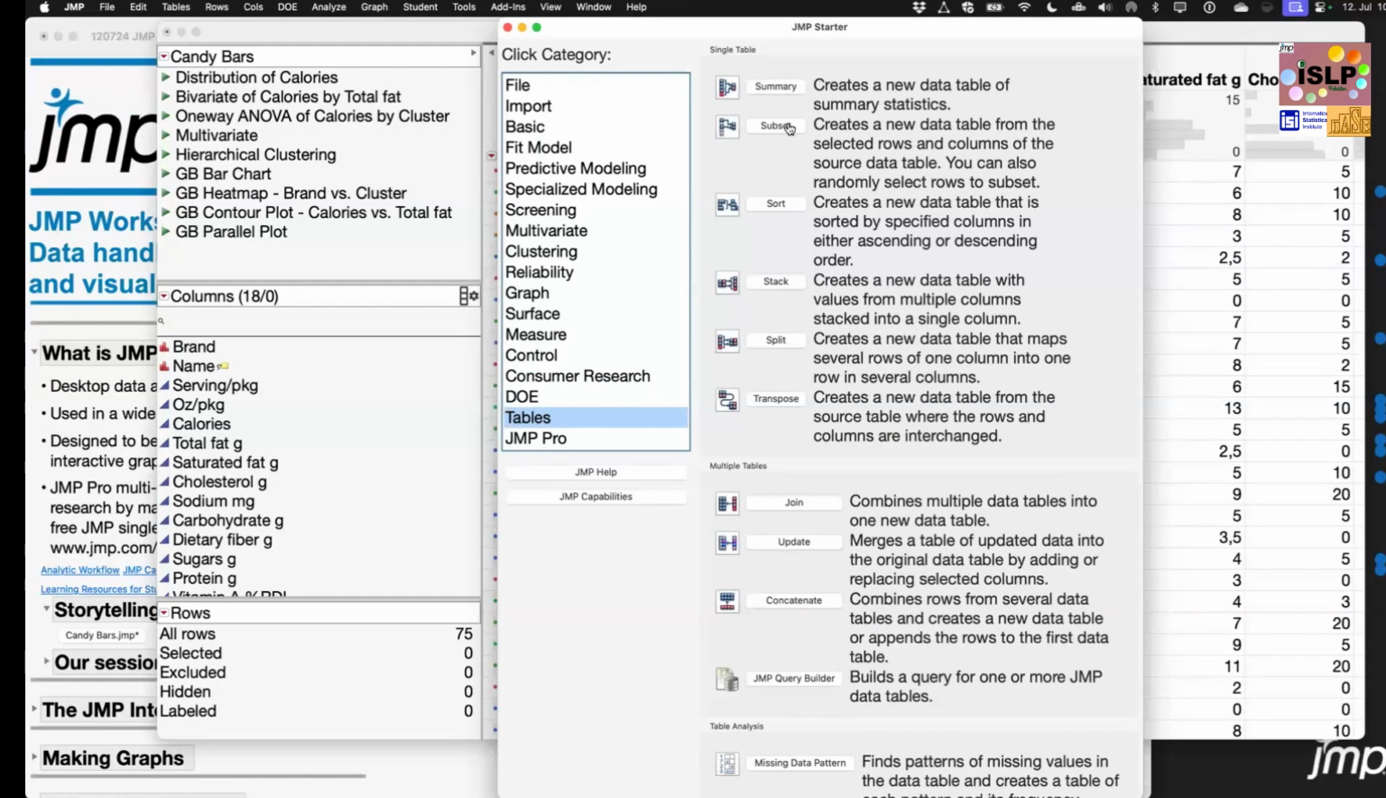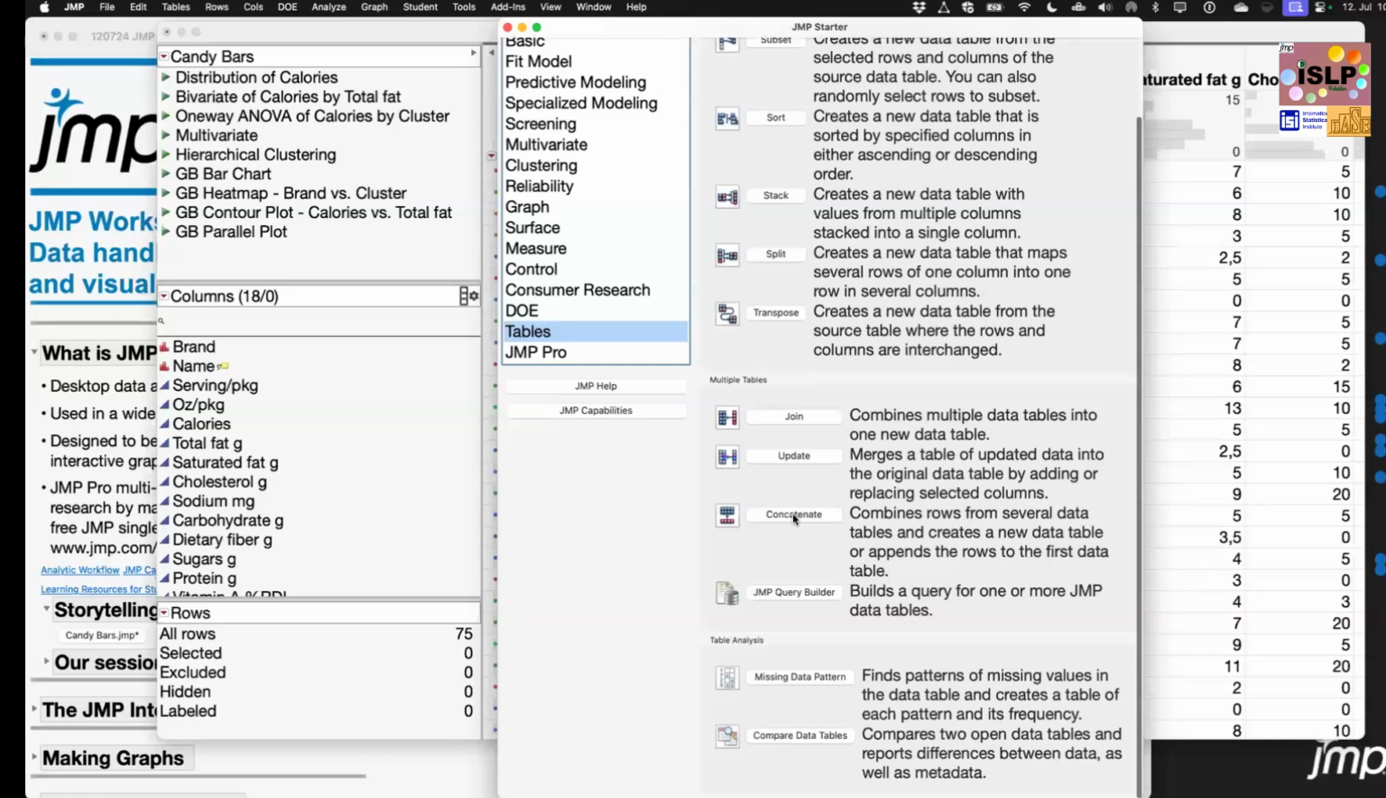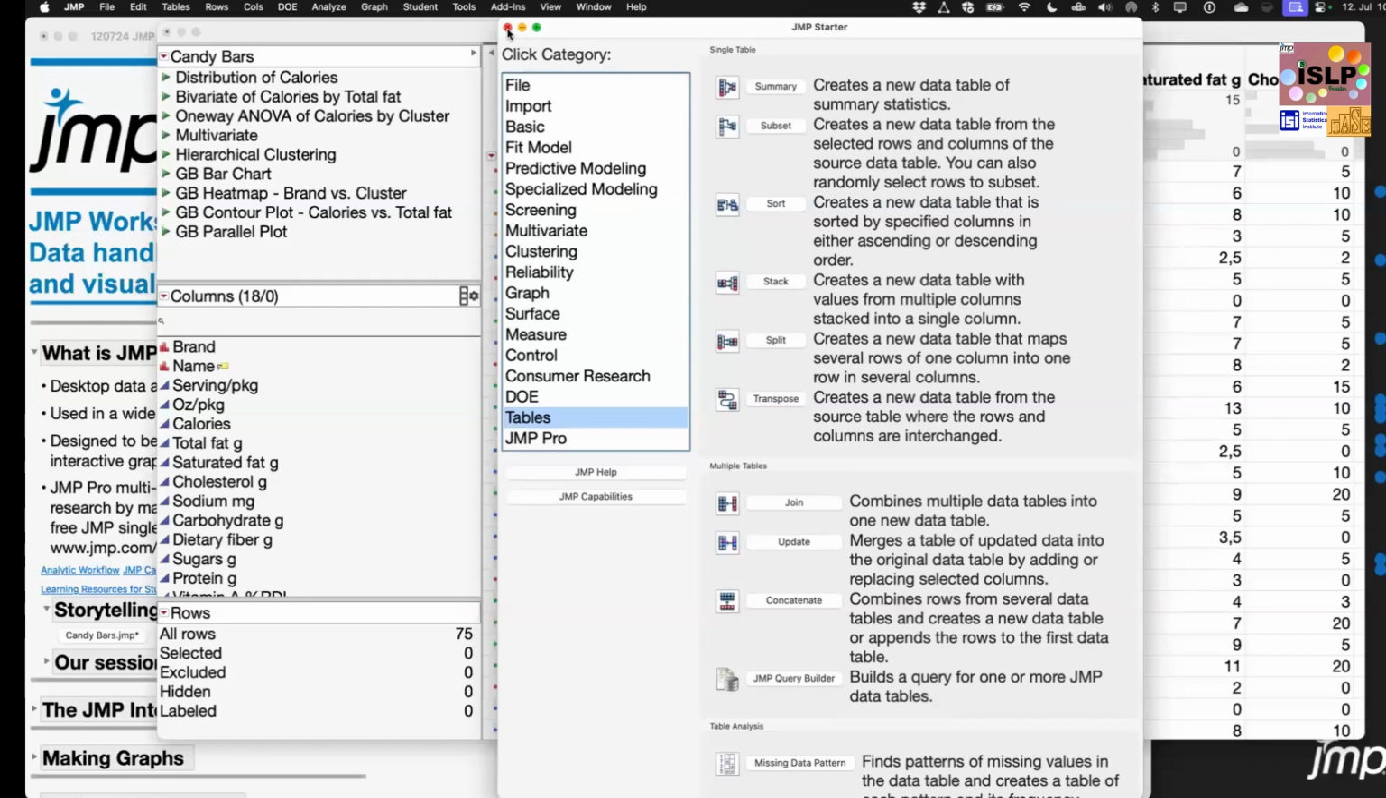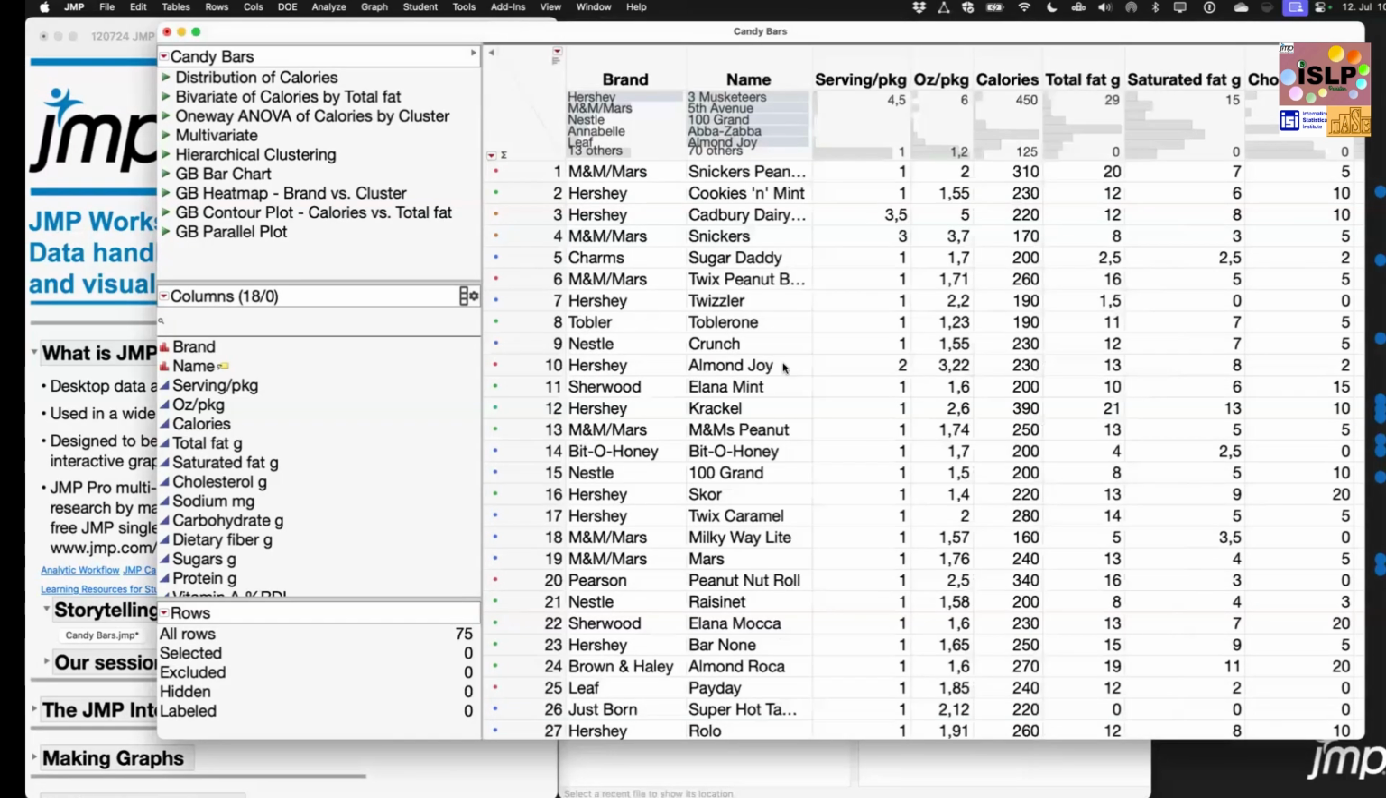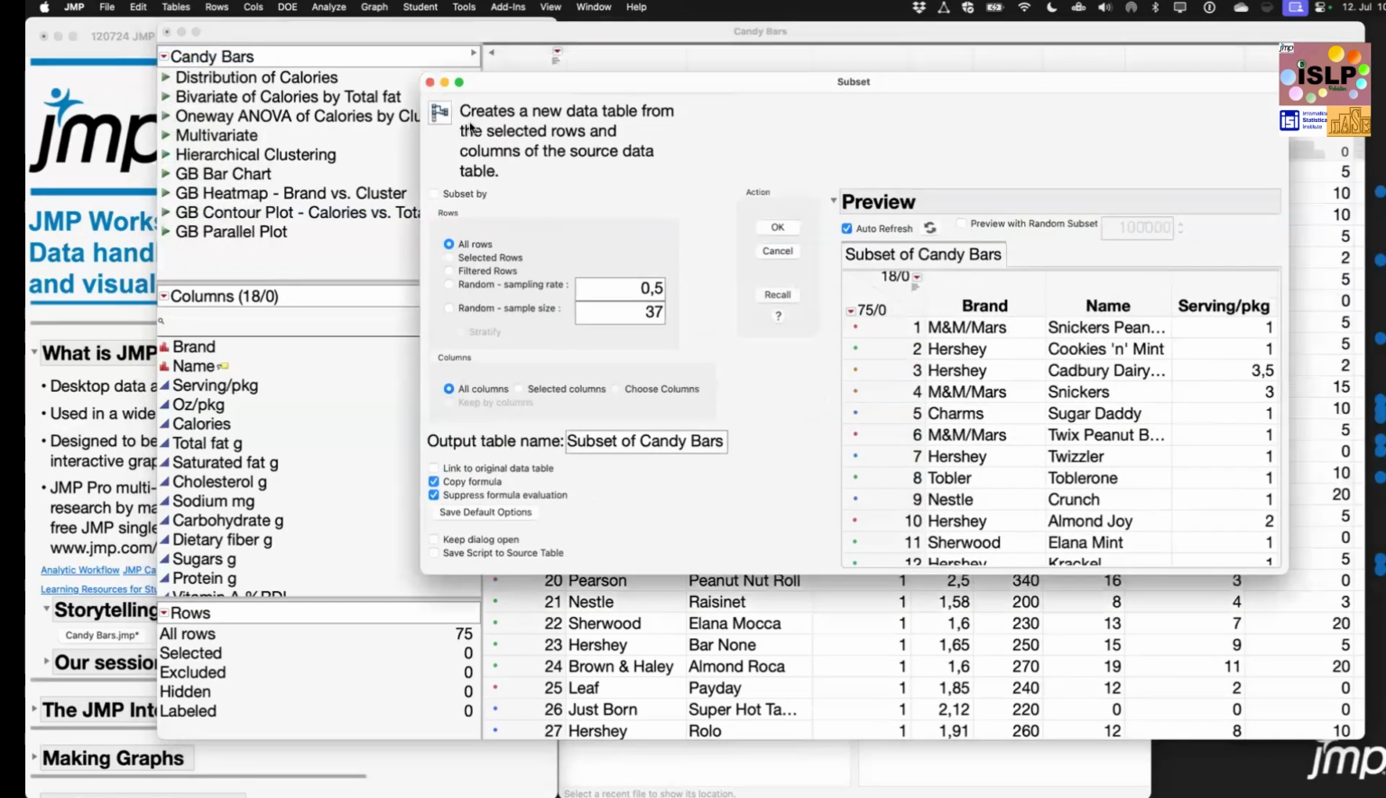So a summary and then subset. What is subset about? It creates a new data table with a subset from your original table. And also sorting, stacking, splitting the data table, concatenating. So here you see what these tools do. If we want to get a subset, maybe all the Hershey products, with the brand Hershey, I could choose Tables, Subset.